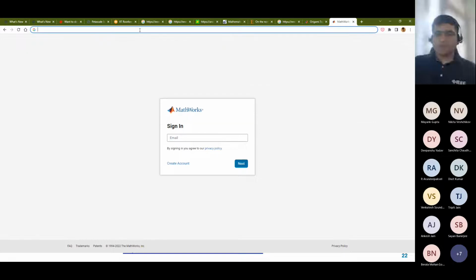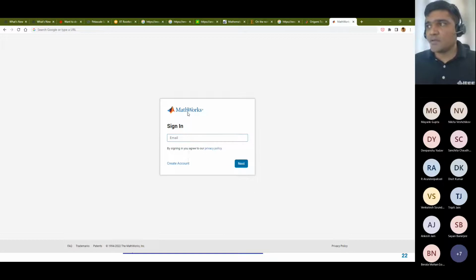Thanks Mukesh for putting that link in. So you could simply go ahead and sign in. In case you have never created a MathWorks account, then the signing in would not really work. So you could just go ahead and create a new account right from here.